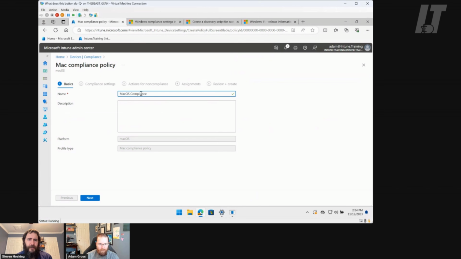Okay. And we're going to give this a nice, pretty name of macOS. So it's a lowercase m for macOS, but that's okay. I wasn't sure. It was a crapshoot there.